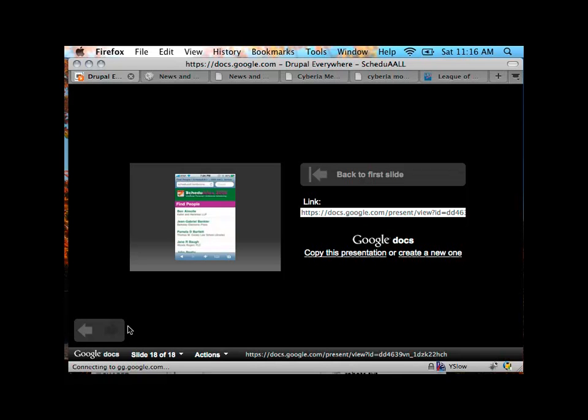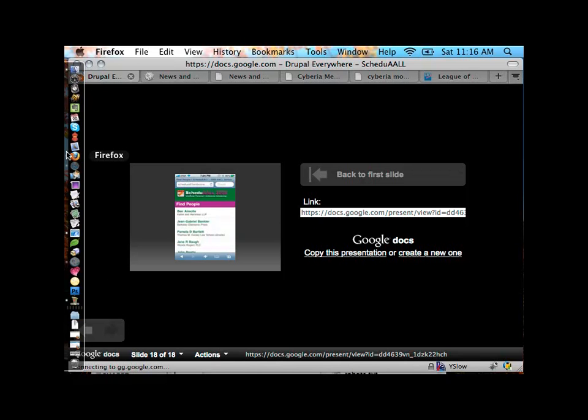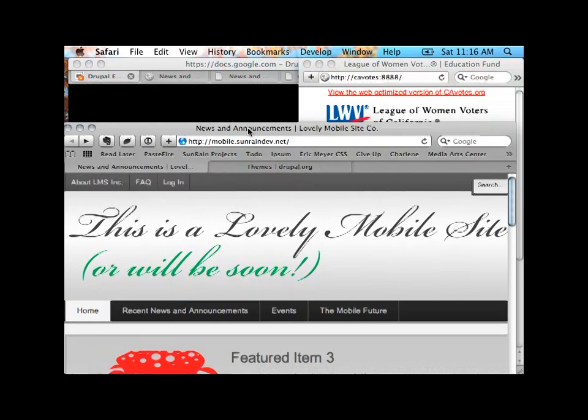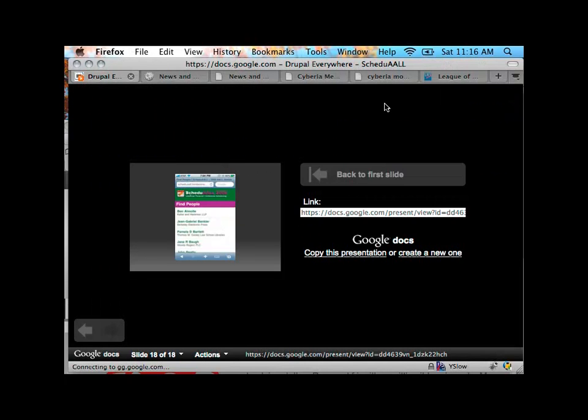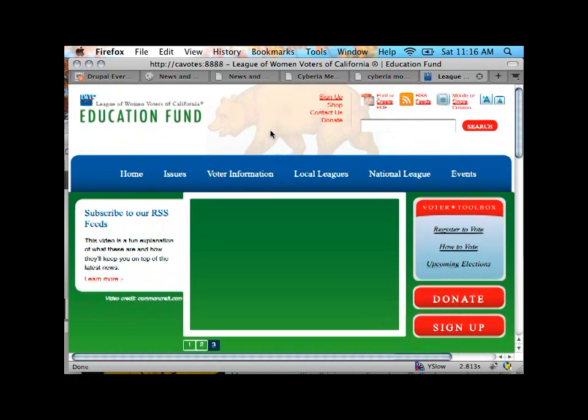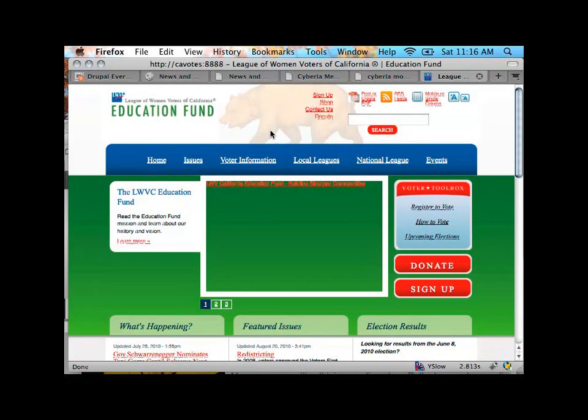All right, so this is a local version of the cavotes.org website, and you can see that looking at it here, you can just see automatically how horrible this would be in a mobile environment. It would be truly awful. And what we really identified is that most of the people coming to the site would actually be coming to look for ballot information during an active election.